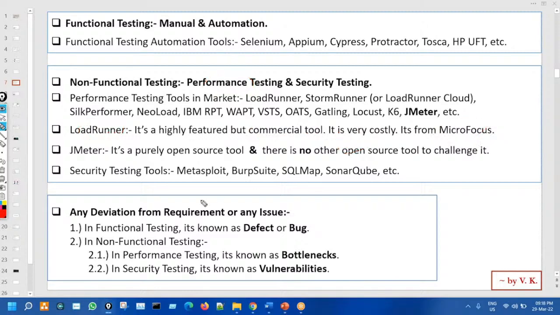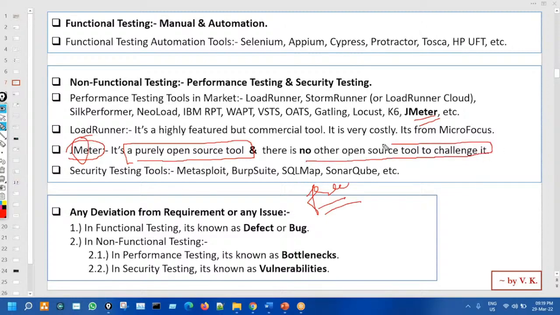Now coming to JMeter, that's what we will be learning. It's a purely open source tool. Now you will ask me what is the meaning of open source. Open source means, just for now you think open source means free. It means you do not have to pay anything to anyone to use this. Plus, there is no other open source tool in the IT world which can challenge this JMeter.